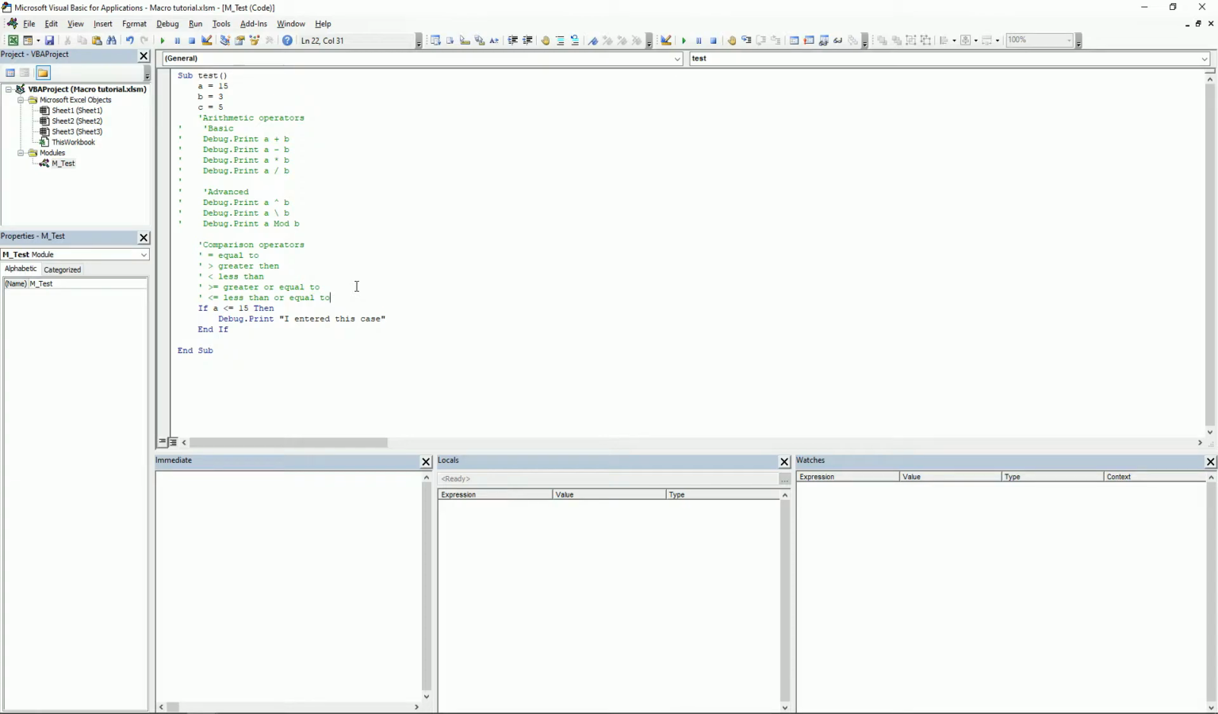Finally, our last comparison operator is not equal to, which is written like this. This will only execute if a is not equal to 15. If we try to execute the code, you will see that it doesn't enter this scenario because a is equal to 15. If we now say, for example, a is equal to 7, as you can see, we're entering this part of the code.